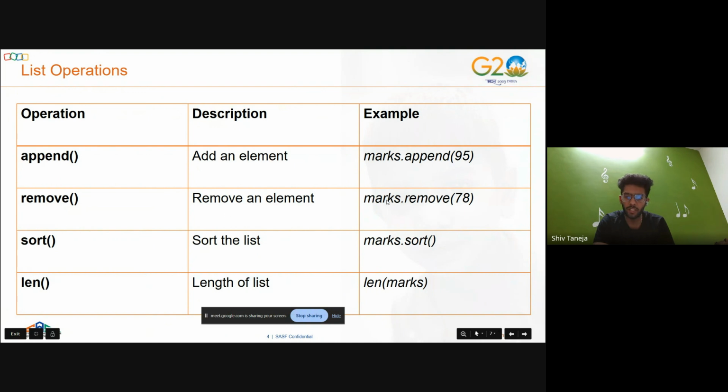Remove means remove an element: marks dot remove 78. Sort means sort the list. Sorting the list means it will sort the elements in the ascending order. I will show you in the code. And length means the length of the list. I've already used the length function to denote the length of the list. I will go through each of these operations again.